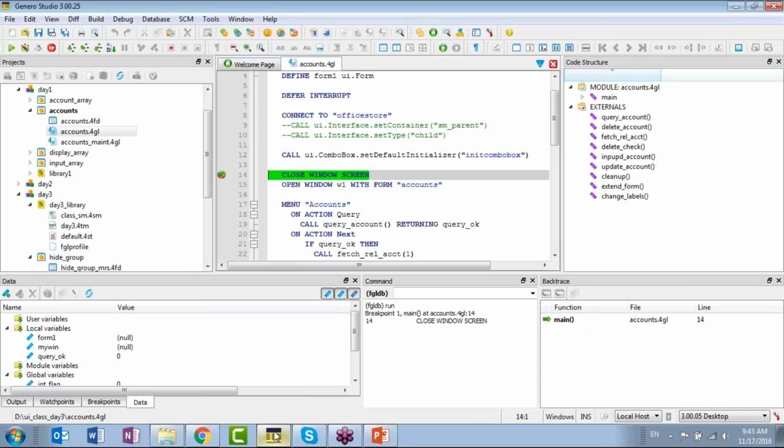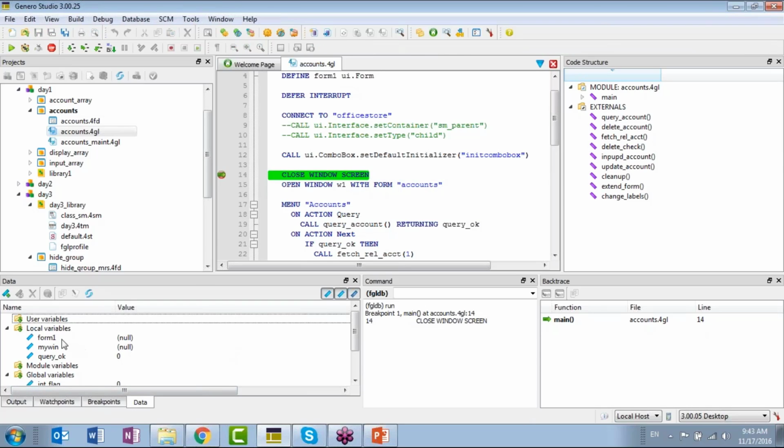So let's just pop in here and look at some of these views. Get out of the PowerPoint for a few minutes. So here we've got this session running. We're looking at this accounts application with the debugger, and currently we're stopped here at a breakpoint on line 14 of this accounts.4gl module. Down here at the bottom, we've got some of the views we were talking about. Currently we're looking at the data view, so we can see all of the defined variables right now.